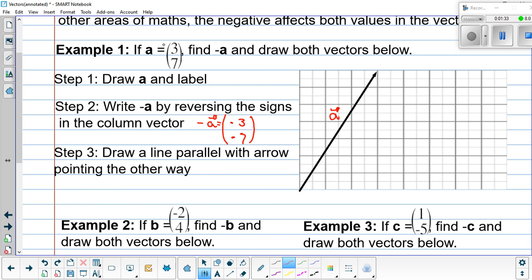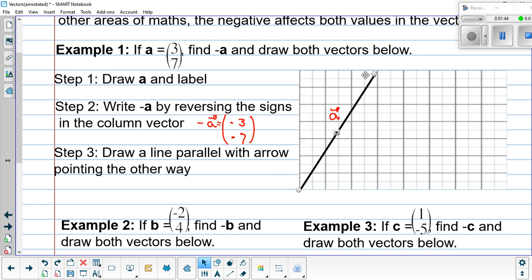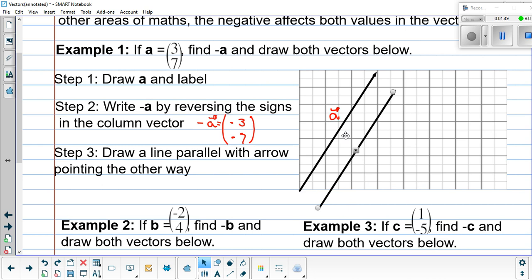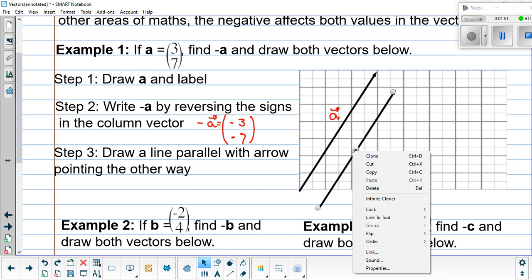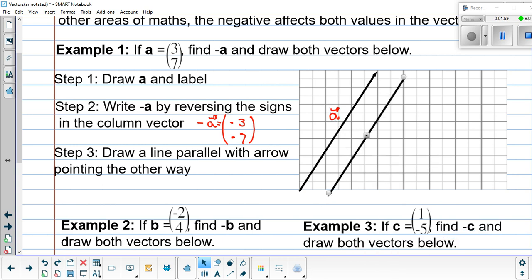Okay. Now we want to draw our negative a. I'm going to do it this way, even though it's easier for me to just draw a new line. We're really just taking this line and we're going to swap it around, right? So we're going to flip this up and down, and we're going to flip it left and right. So notice it matches up, only the direction is pointing the opposite way. So I want to label this now as negative a.